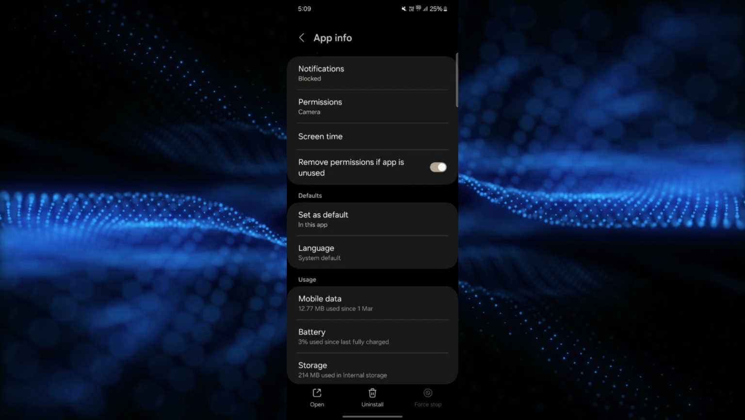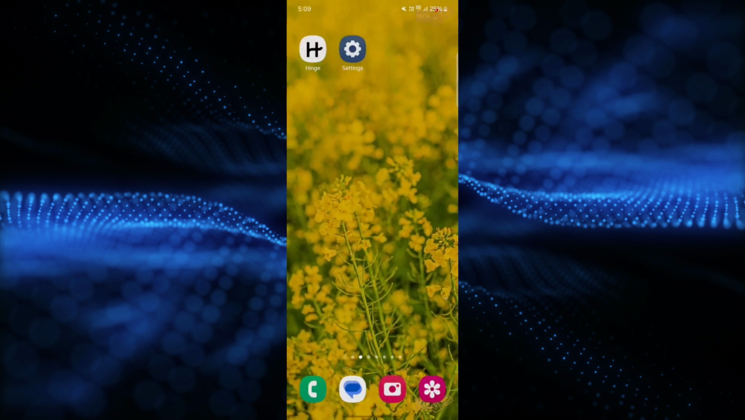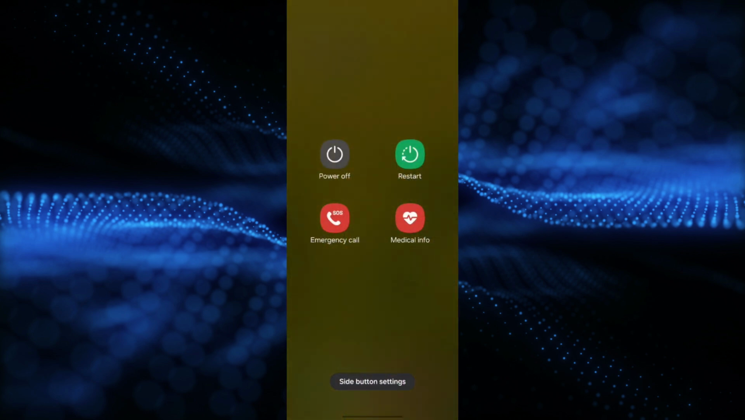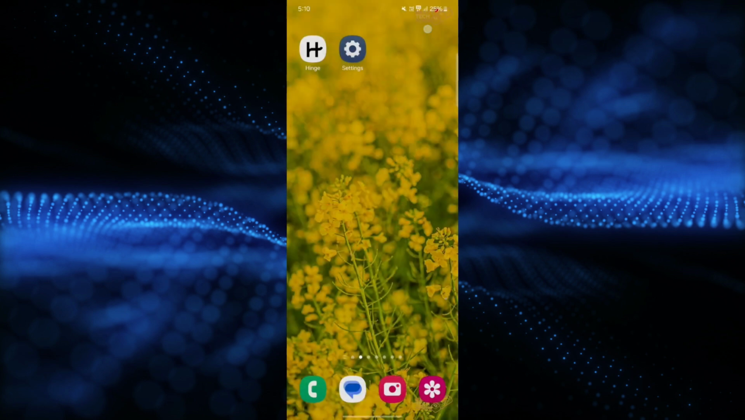The next step which you can do is try to restart your phone. Press the volume down button and the lock key together, and here you will see an option of restart. Just try to restart the phone once.